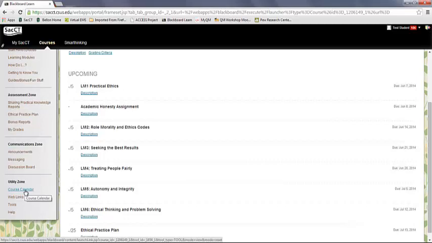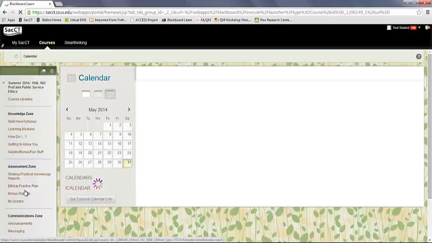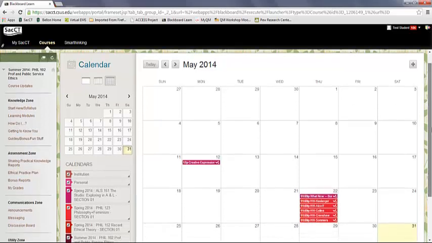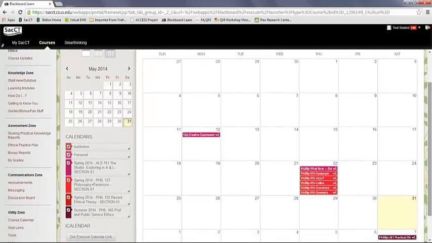The third way to find your deadlines is by going to the course calendar tool. Opening up the course calendar, we can see that it shows up as a grid. Month by month, you can set it week by week, you can set it day by day.